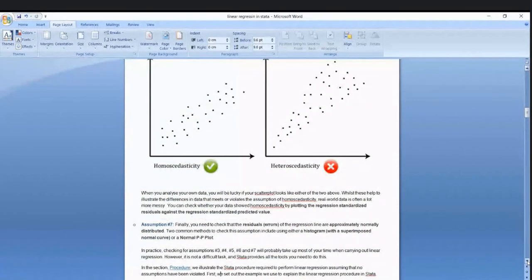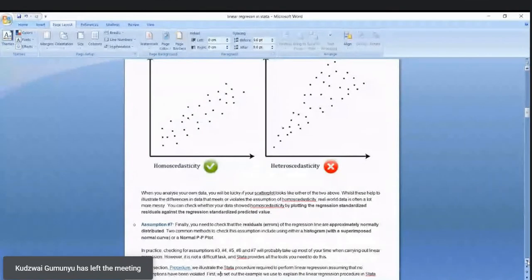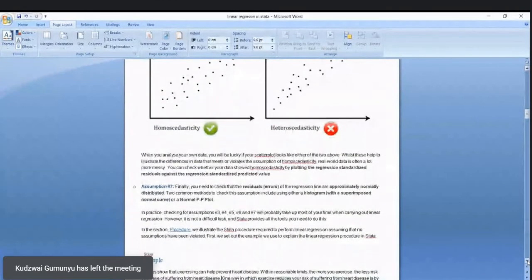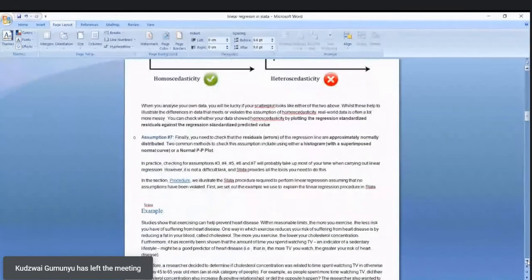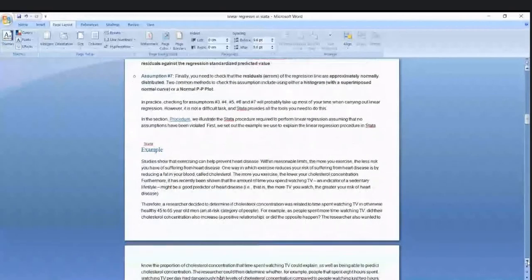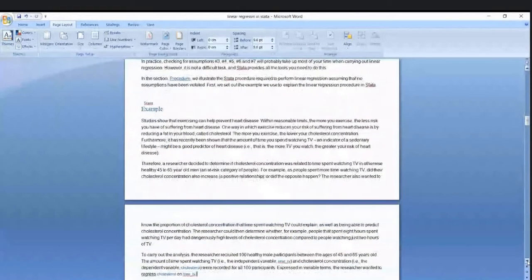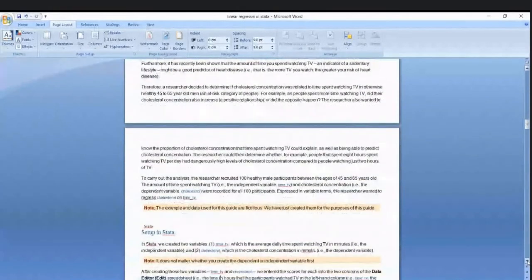Then finally, you need to check that the residuals, the errors of the regression line, are approximately normally distributed. 2 common methods to check this assumption include using either a histogram with a superimposed normal curve or a normal P-P plot. And so now we want to do the practical aspect, though this is theory, because I'll do it in my document.